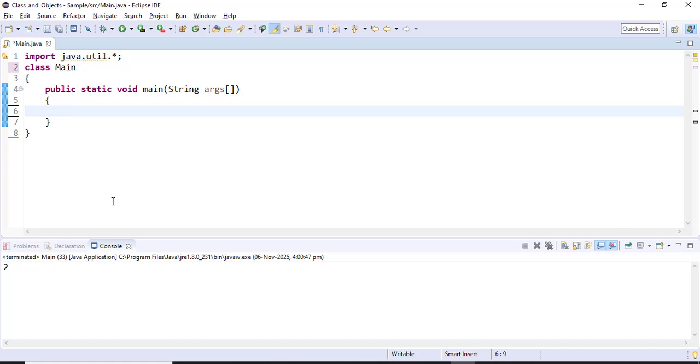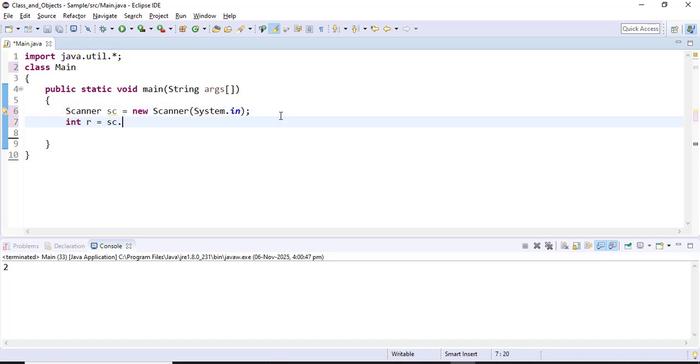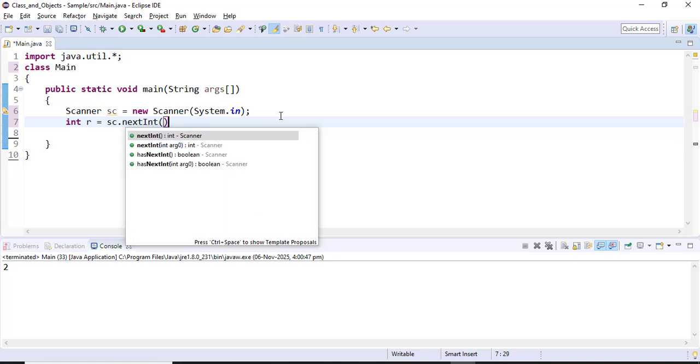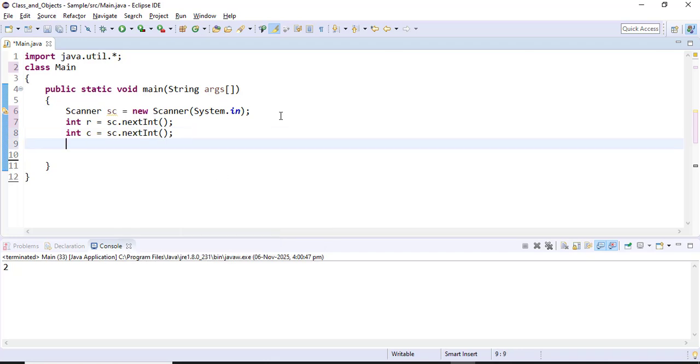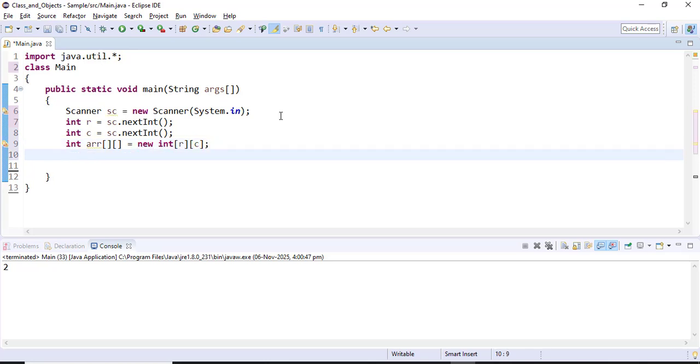I have to create an object for the Scanner class, because we have to get the input value from the user. Scanner sc is equal to new Scanner(System.in). Now I have to get the row value first. So I'll give int r is equal to sc.nextInt(). So I have got the row value. Next I'll get the column value: int c is equal to sc.nextInt(). I have got the row value and the column value. Now I'm going to declare a 2D array. So how can I declare a 2D array? int arr is equal to new int[row][column]. So I have declared an array.